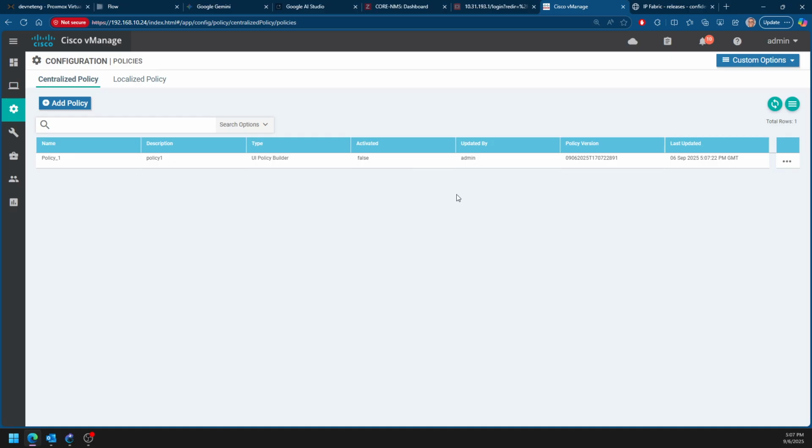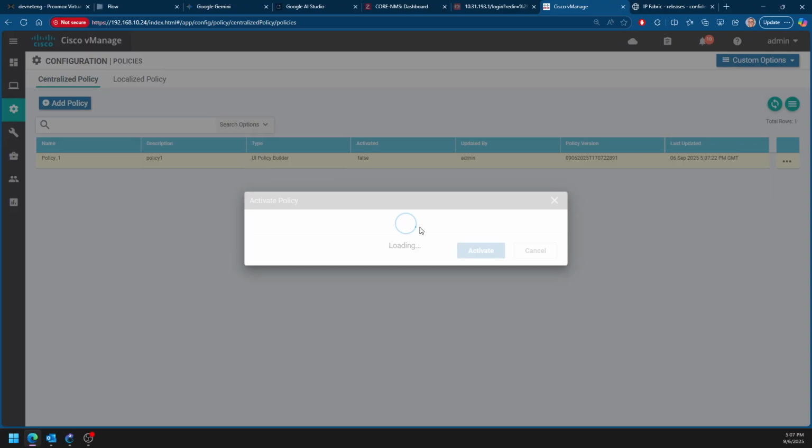And then what we can do now is that now the policy is not activated. So we can click on activate policy.